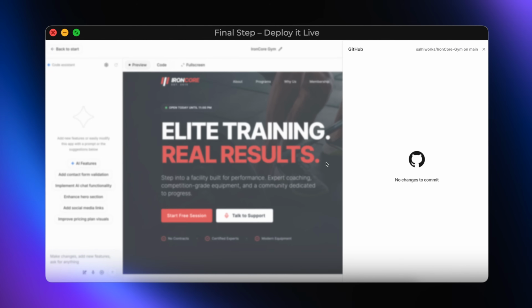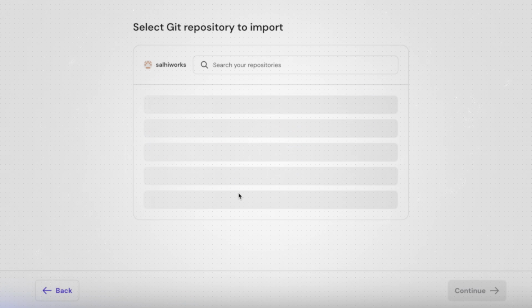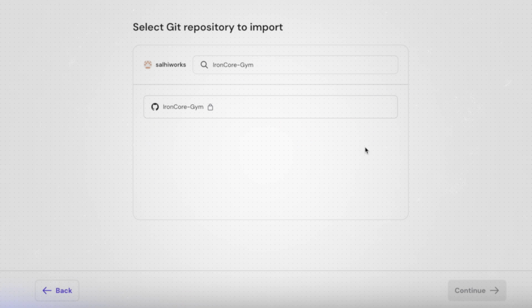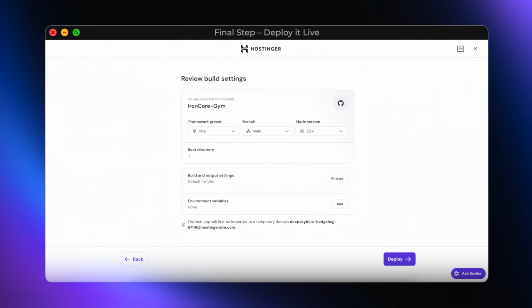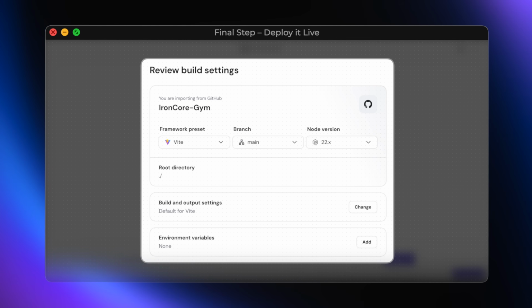Now we go back to Hostinger. Choose Continue with GitHub. If this is your first time, connect your GitHub account. Select the repository we just created and click Continue. Hostinger automatically detects the framework. In my case, it's Vite, so I don't need to change anything.